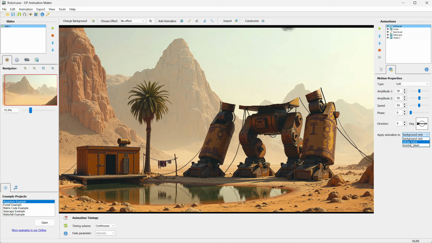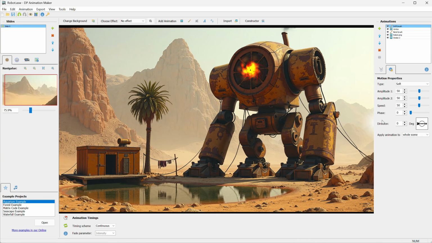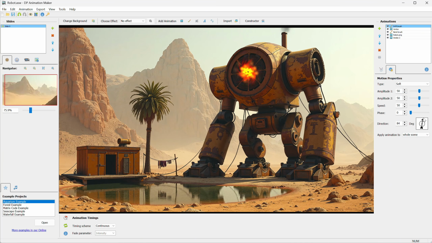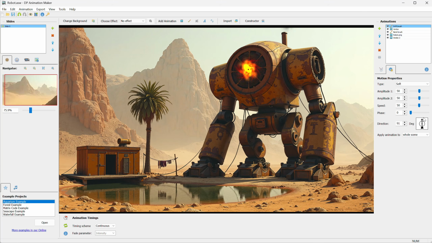I usually pick previous layer, but now I want the vortex and the smoke to move together with the robot, so I selected whole scene in this case. This includes the background, but since I don't have anything important in the top part of the background, it won't look distorted. I want the robot to move up on a smaller distance, so I adjust the amplitude.